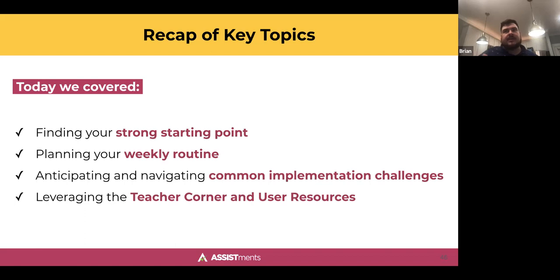Planning for your weekly routine, so thinking about when you are assigning, when you are sharing key data points with students, how you are using those data to drive your instruction. Anticipating and navigating common implementation challenges, those common issues you might confront with any tech platform, and thinking about how you want to be proactive about preventing those from becoming pain points. And then leveraging all those wonderful resources in the teacher corner and in our user resources to help you get what you need and get things going in your classroom.